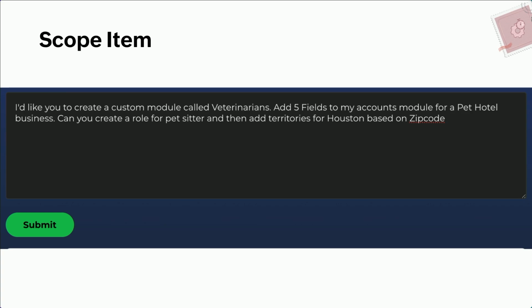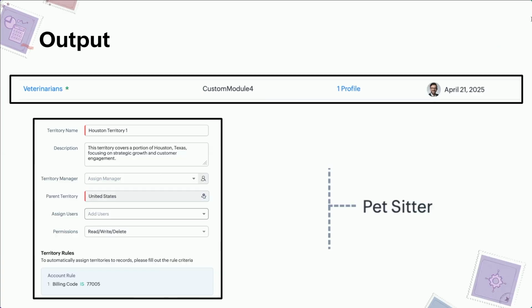And after you submit this, this is the output. It makes a custom module for my veterinarians. It creates a Houston territory, writes a description, puts in the billing zip code. It creates the role for pet sitter. So it does all the stuff that you saw yesterday, but in one shot. So for me, all I have to do is get the scope from Alex or Sammy, throw it into this text box, pray that it doesn't screw it up, and then implement it for a customer.